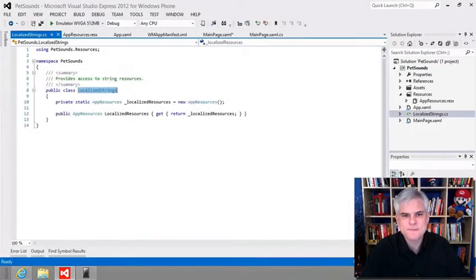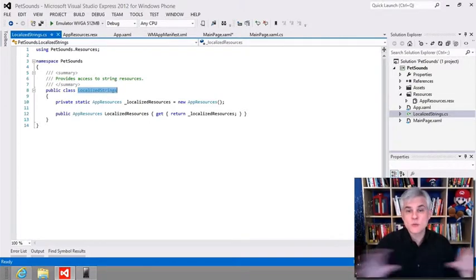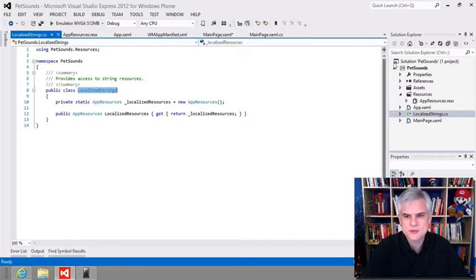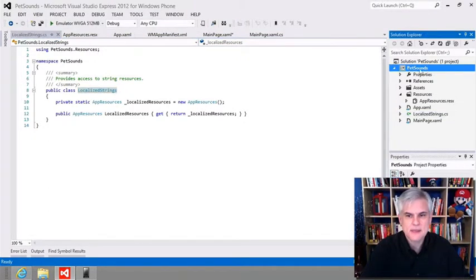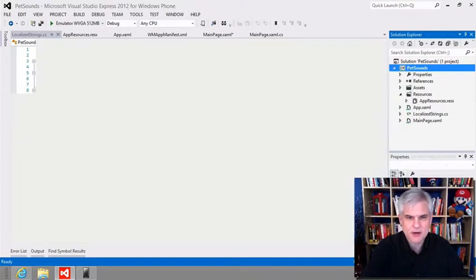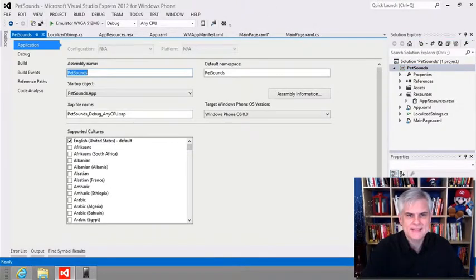But at this point, we're only supporting English in the USA. I'd like to support the Spanish language, no matter which region of the world the user resides in. So to do that, what I want to do is right-click the project name, Pet Sounds, not the solution, but the project name. I'm going to right-click it and select Properties. And then in the Properties window, under Supported Cultures, I want to select Spanish.